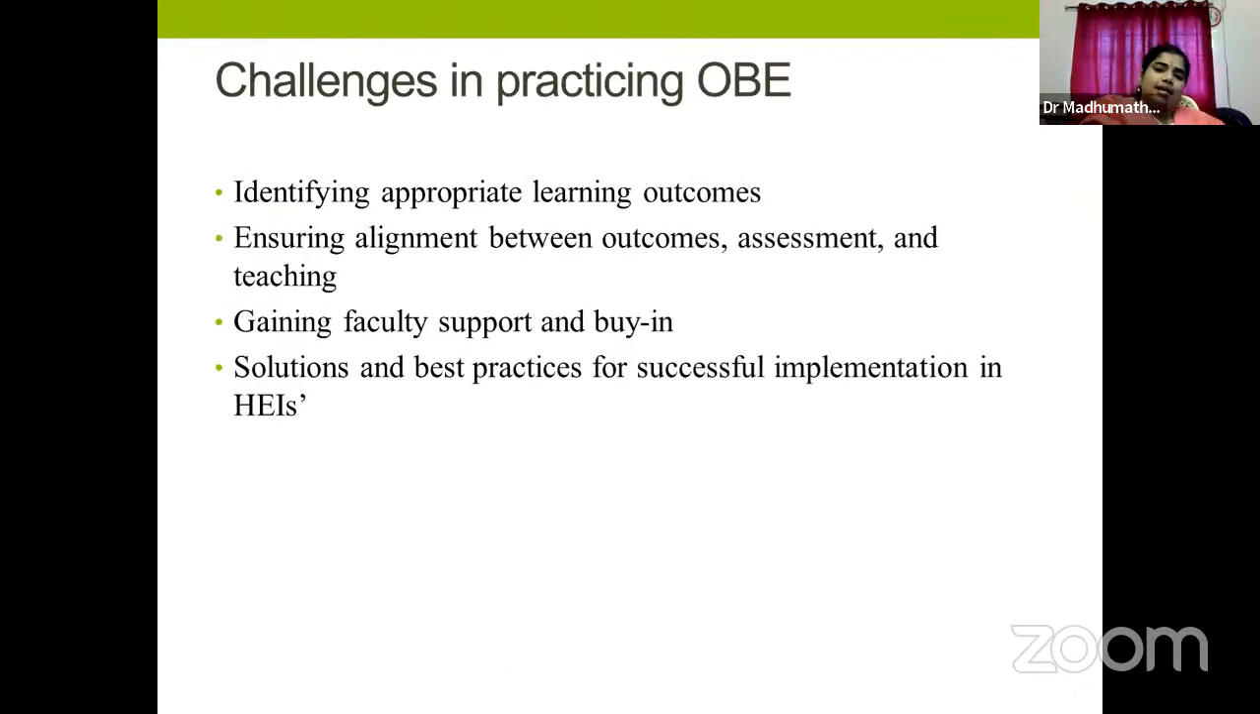So the major challenges that we see for practicing outcome-based education are, first, identifying appropriate learning outcomes.